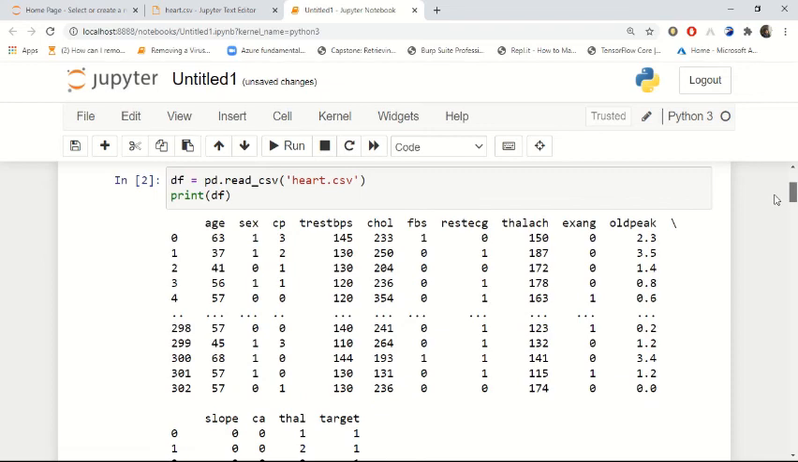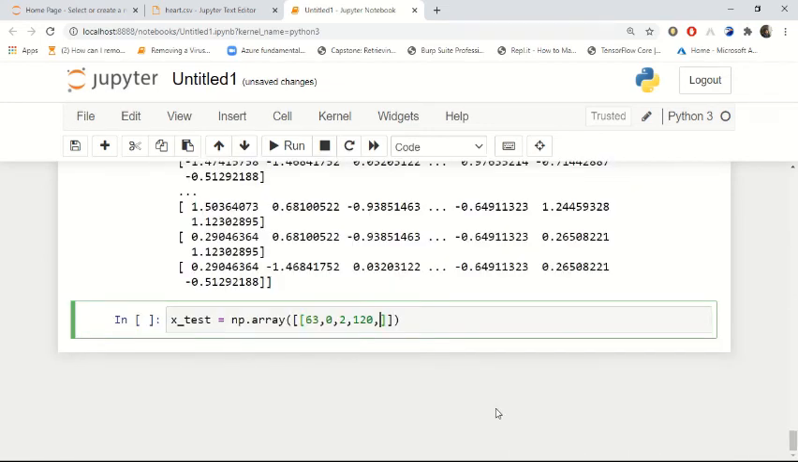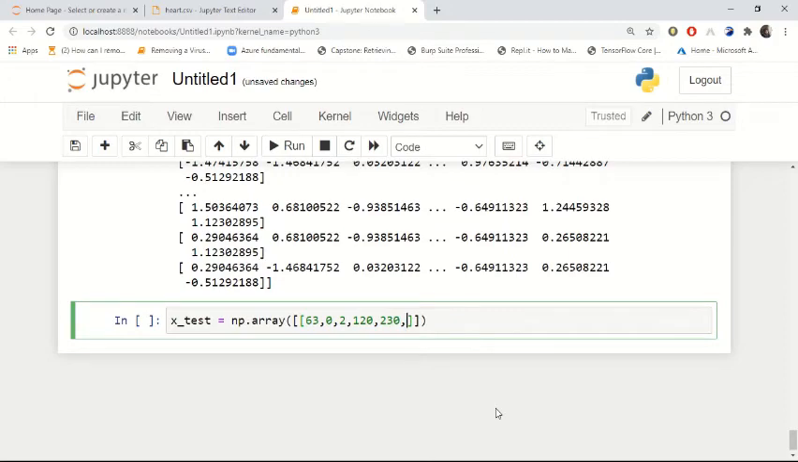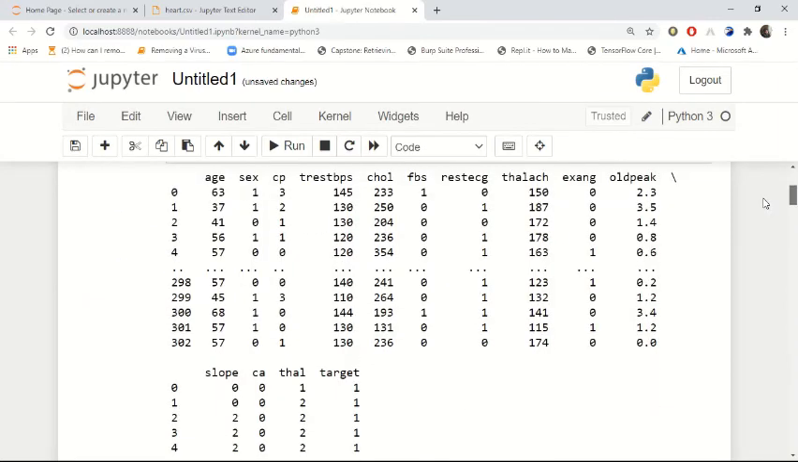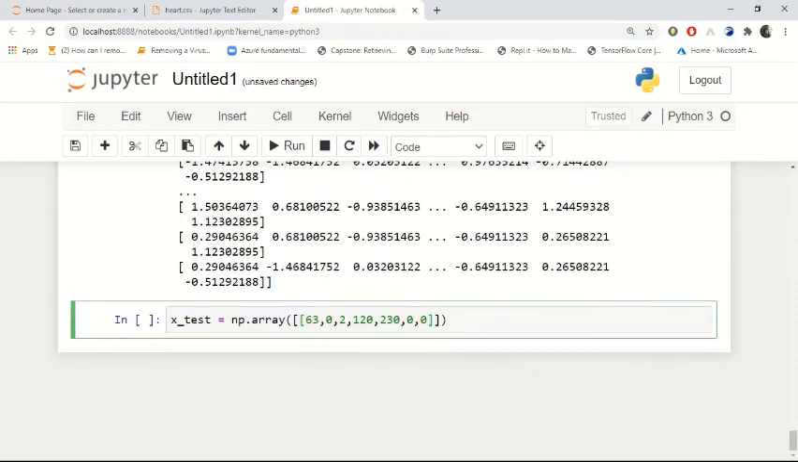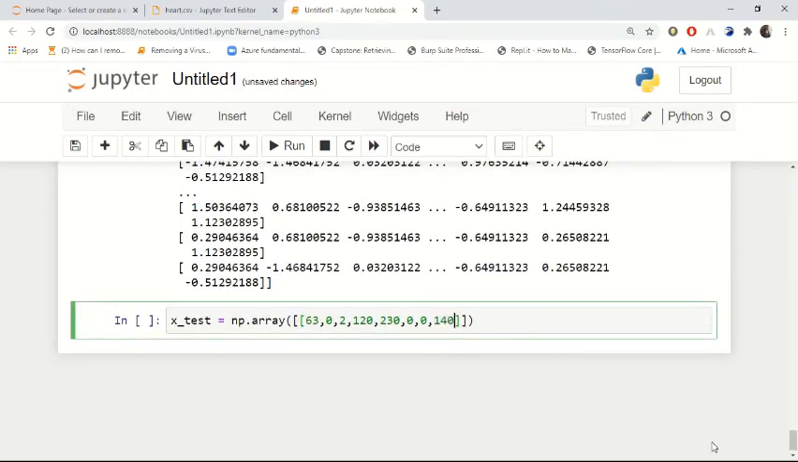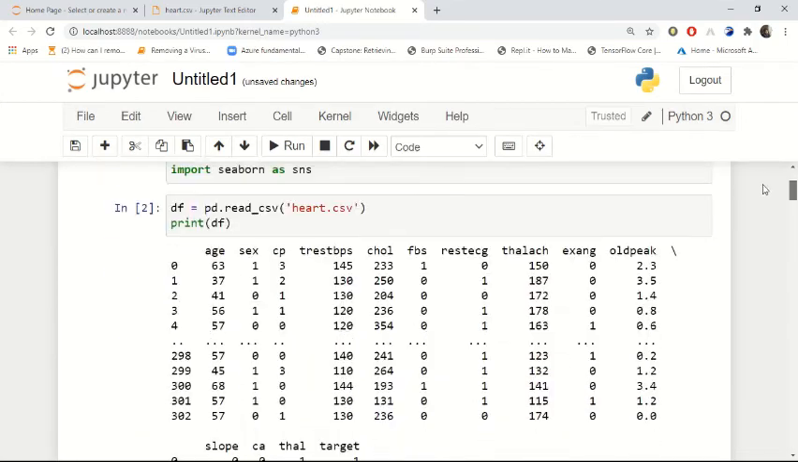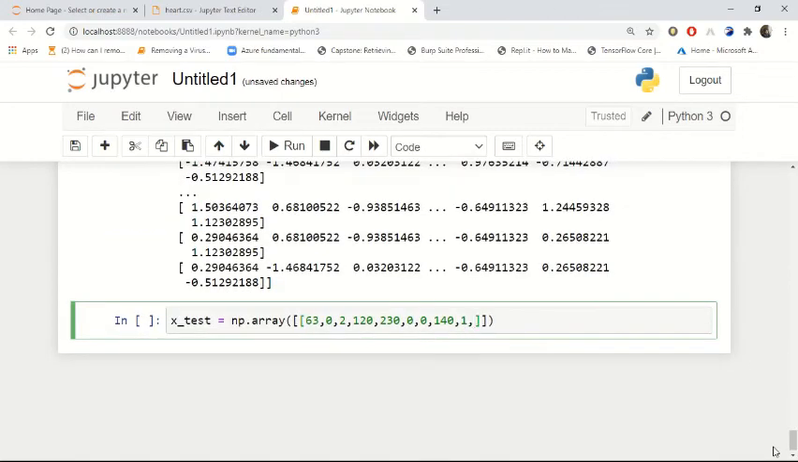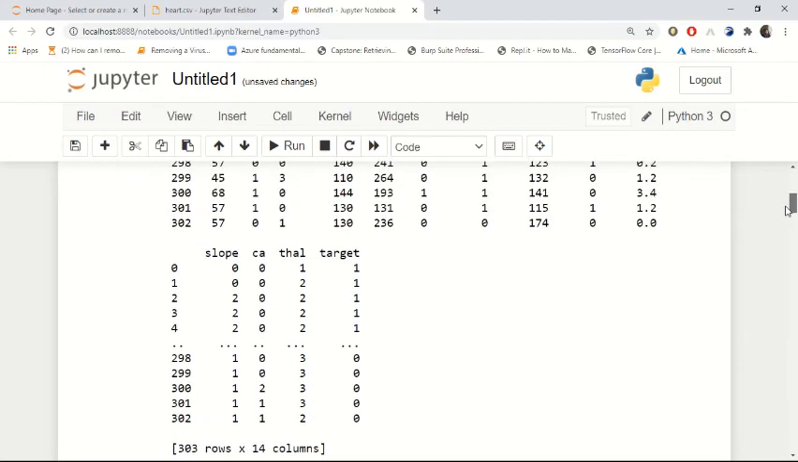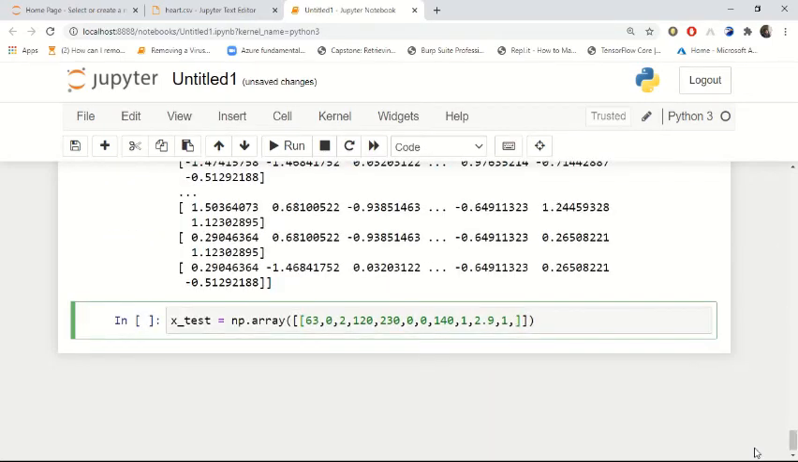So we have cholesterol, FBS, and rest ECG. Cholesterol, let's say, is 230, and then we have 0, 0 I am giving. So our ECG is done. We have thalach, exang, oldpeak. Thalach is a numeric value. For thalach, let me give 140, comma, exang, let me give 1, comma, oldpeak, let's give 2.9, comma. Then we have only 3 columns: slope, CA, and thal. For slope 1, CA will be 0 and thal will be 1.